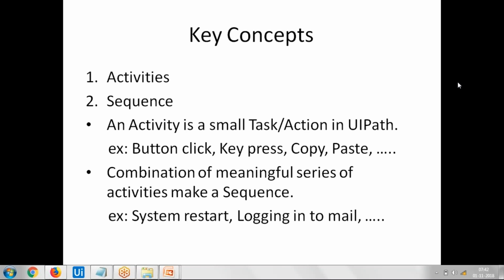So what could be this activity? A small unit of activity. It could be clicking on a button, or pressing a key on the keyboard, or a small unit of task like copying some text and pasting somewhere. Or writing some data, writing the email address or the password. And selecting some object, some image, or some link. All those are small tasks or actions in UiPath.